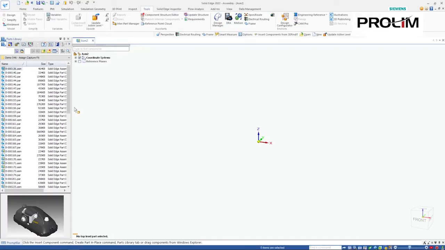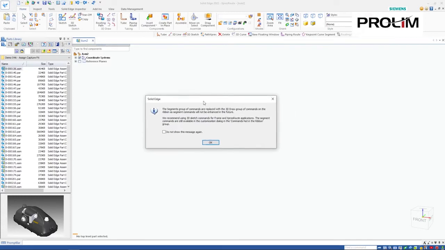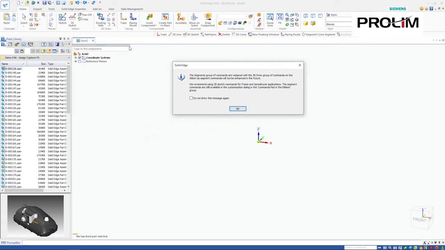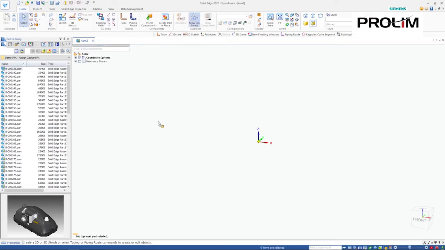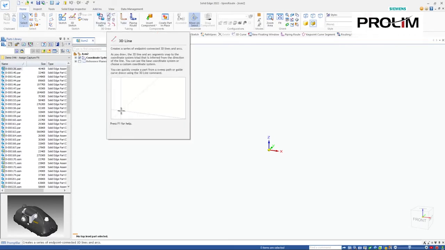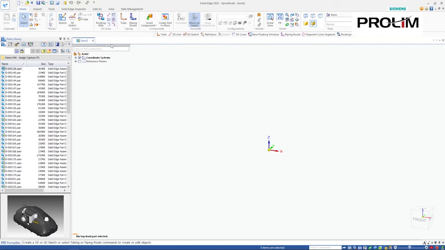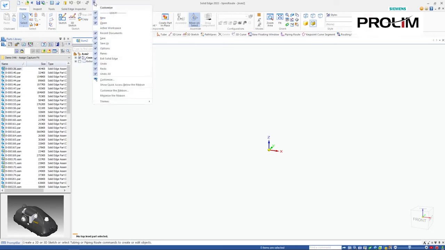So now that you're inside the assembly environment, let's hop into the XpresRoute application. And as you can see, each time I open the XpresRoute, this window shows up. So as you can see, the segment group is now replaced with this specific group with all the new commands like the routing path, the line, the rectangle, and so on. Now, in order to bring the previous commands back, you'll have to go to the customize menu here. So from the drop down, you can go to the customize menu.